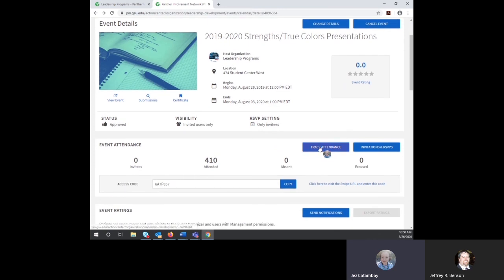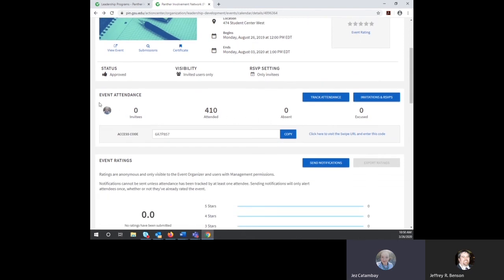We can also see at a glance all of the event details for our program, whether or not it has been approved for posting, who is able to see the event, and whether or not we had an RSVP setup. The other thing that we can see is right here under event attendance, we'll see who our invitees are, how many of them there were, and how many individuals attended our event.